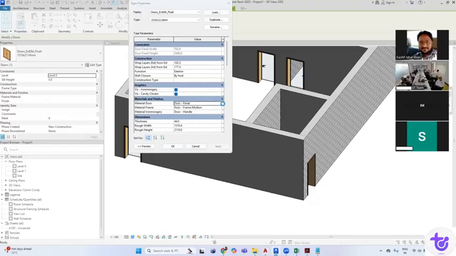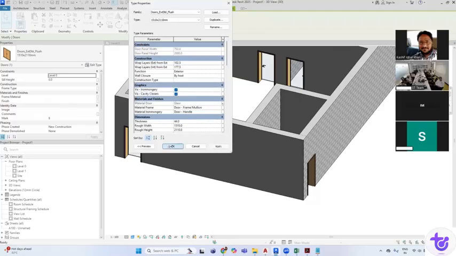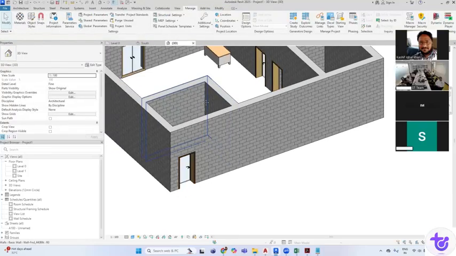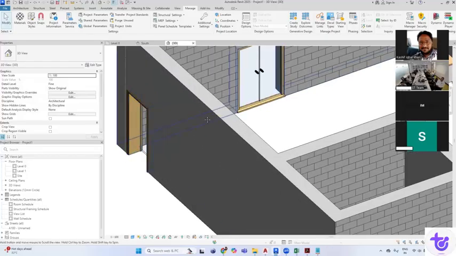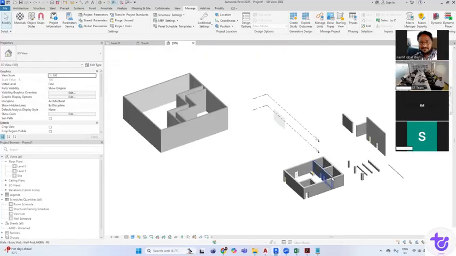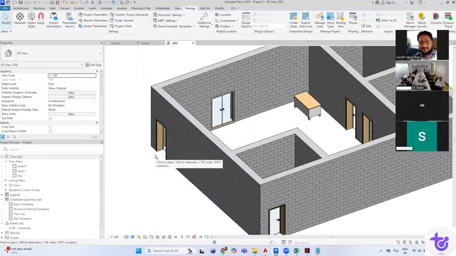Door panel, we can just associate this to the material we have created so that we can change the material of the door in one go. Same thing can be applicable for door frame. So there are a number of ways we can apply and play with these global parameters. Is it clear to you how we can apply the material parameter with the help of the global?